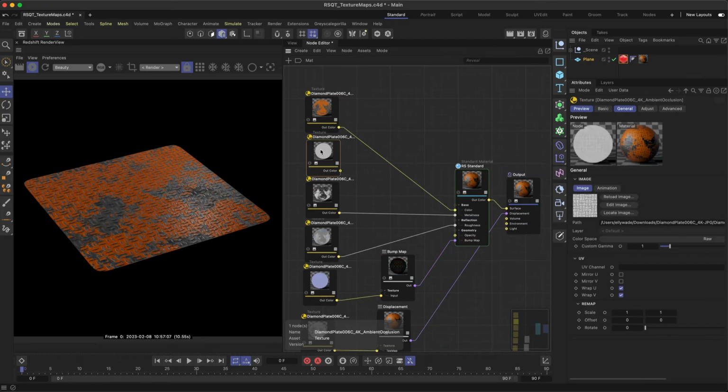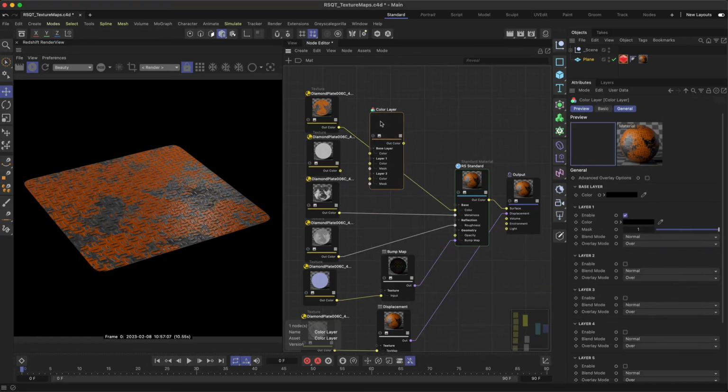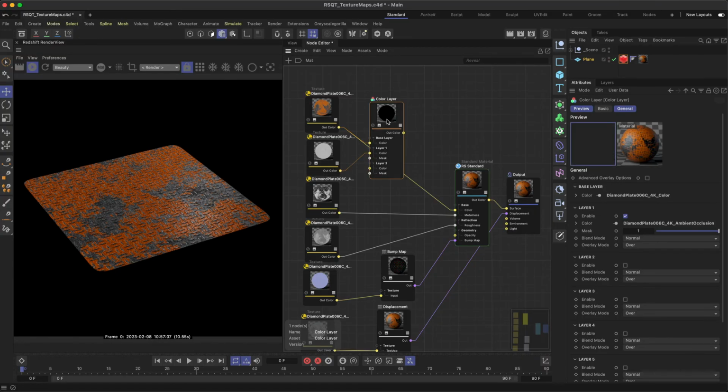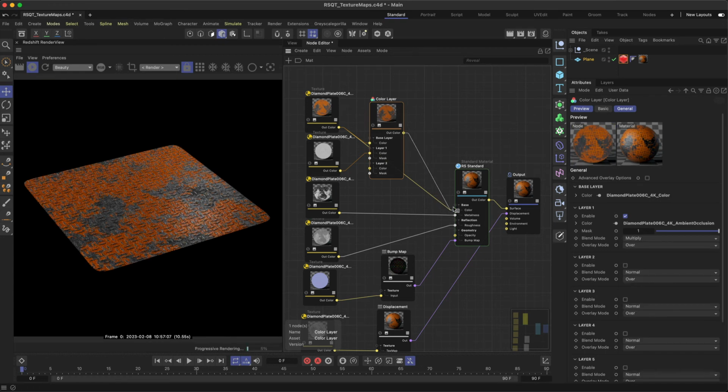The last texture map is the AO, or Ambient Occlusion map, and there isn't a specific input for this on the standard material. The way this works is by combining the color and AO maps inside a color layer node. The base layer color is the color map, then AO is the layer 1 color. Now inside the attributes, you can blend between each layer using blending modes like those found in Photoshop. In this instance, multiply works best. Then just reconnect the color layer to the base color of your material. Now your material is complete.